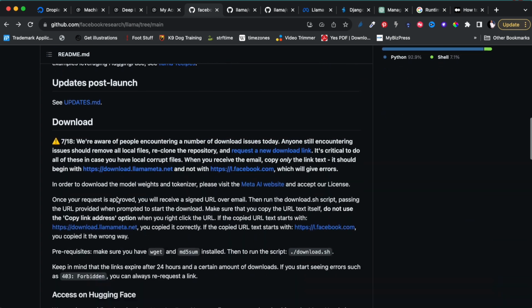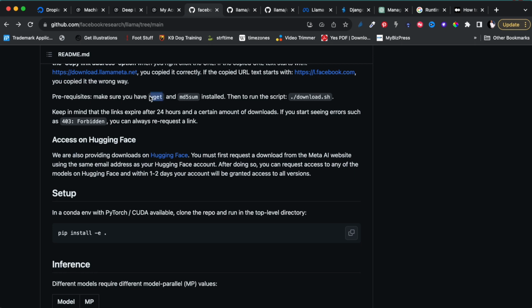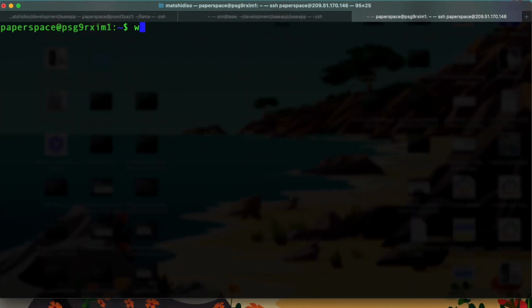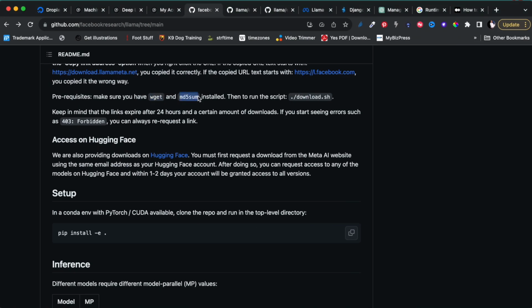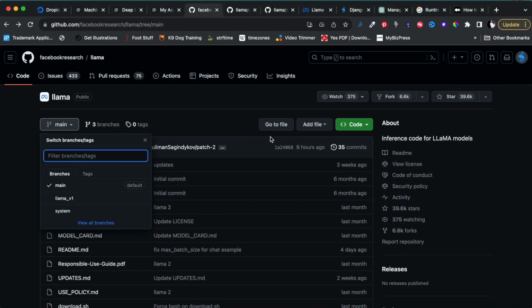Let's go and read our documentation and get started with the Llama installation. All right. So the first thing that I need to check, of course, is that we do have wget and MD5 sum installed. So which wget? We've got that, and which MD5 sum? All right. I'm going to make a directory over here. Actually, I'm not going to make this directory. I'm just going to git clone and it will make the directory for me.